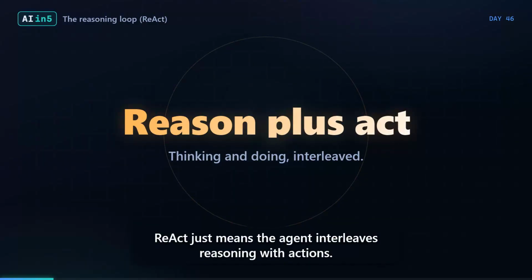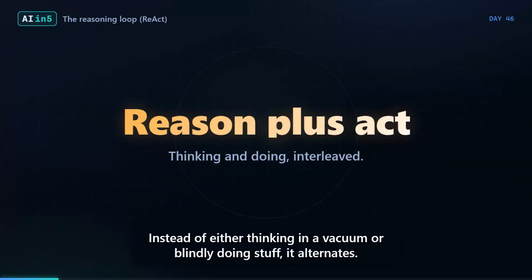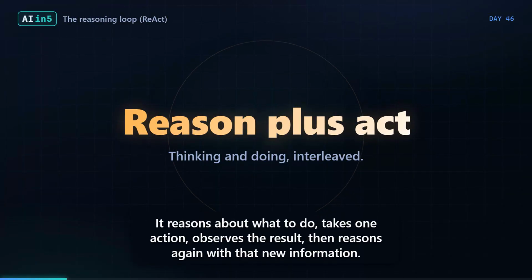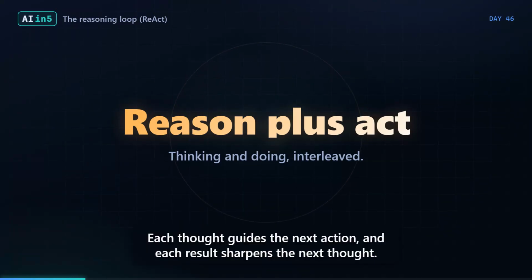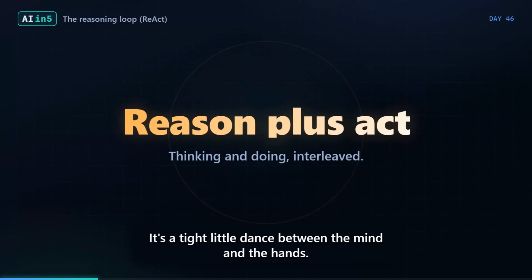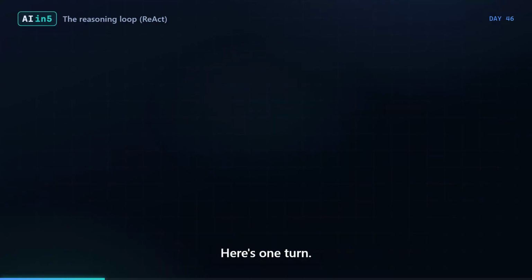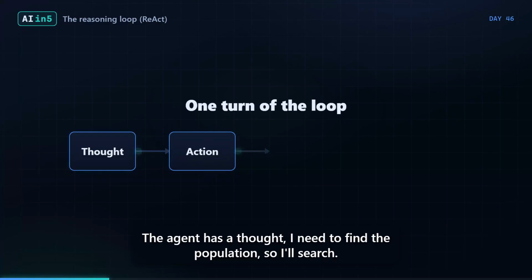REACT just means the agent interleaves reasoning with actions. Instead of either thinking in a vacuum or blindly doing stuff, it alternates. It reasons about what to do, takes one action, observes the result, then reasons again with that new information. Think, act, observe, repeat. Each thought guides the next action, and each result sharpens the next thought. It's a tight little dance between the mind and the hands.